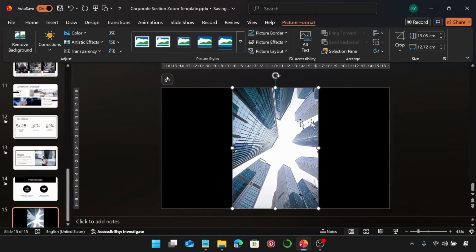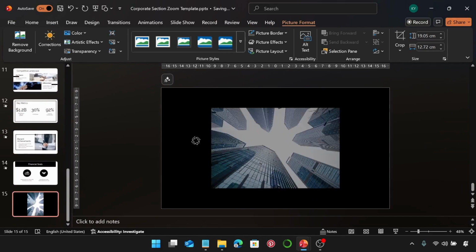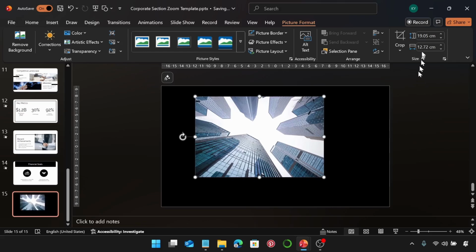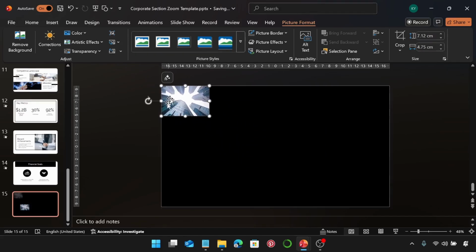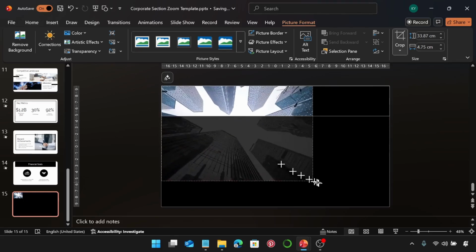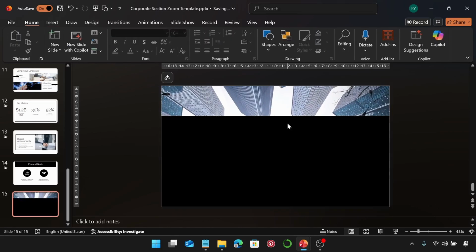Now hold shift down and then rotate the image to this direction, and I'm just going to now change the width to 4.75. Bring the image to the top left corner of your slide, then under picture format select crop, move this handle all the way to this end so as to cover the entire length of your slide. Now grab the corner of this image and then extend this till you have this, and then click on escape, and we'll have this image looking like this.